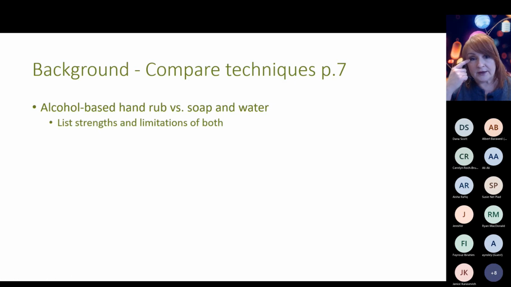Soap and water, the strength is it's good for visibly soiled hands. It's good for spore forming diseases. However, it does take longer than using alcohol-based hand rub. And it works differently. Alcohol-based hand rub actually kills the microorganisms, versus soap and water, where it actually emulsifies the microorganisms and it gets rinsed away by the running water.